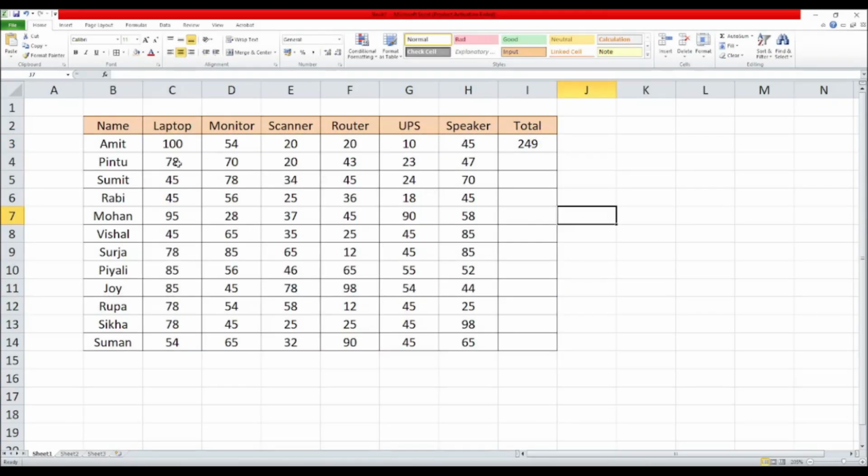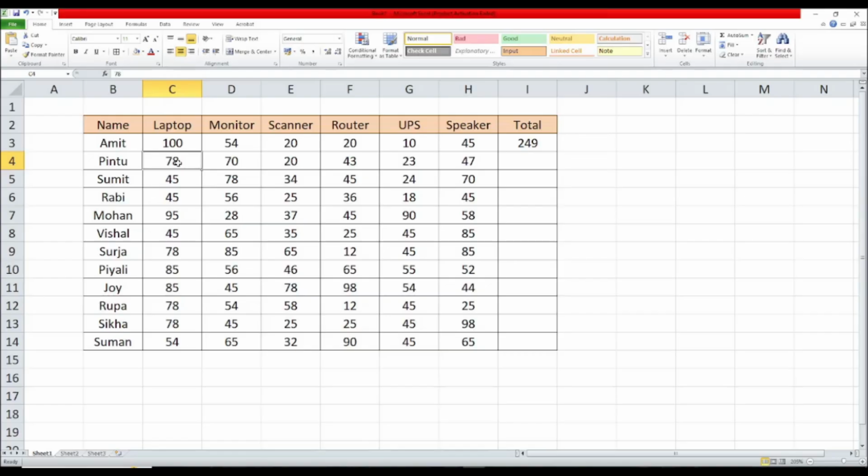For an even faster method, use the AutoSum shortcut. Select the total cell, then press Alt plus equals. Now see, AutoSum is ready.